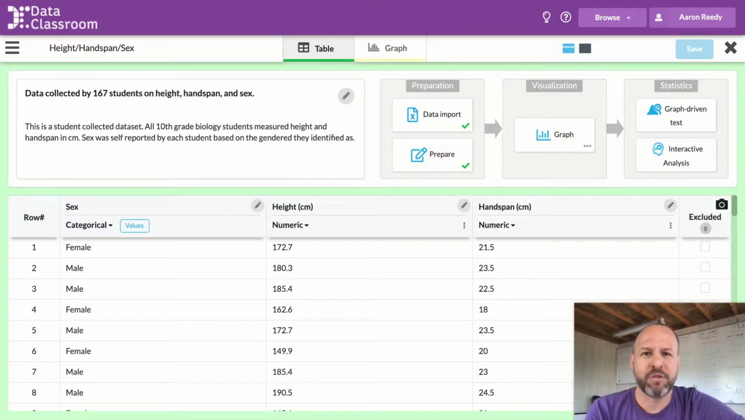Hi, I'm Aaron from Data Classroom, and I'm going to introduce you to one of the main features of Data Classroom, which is graphing. So let me show you how to graph.